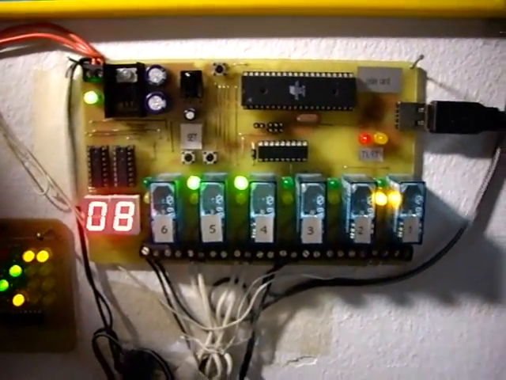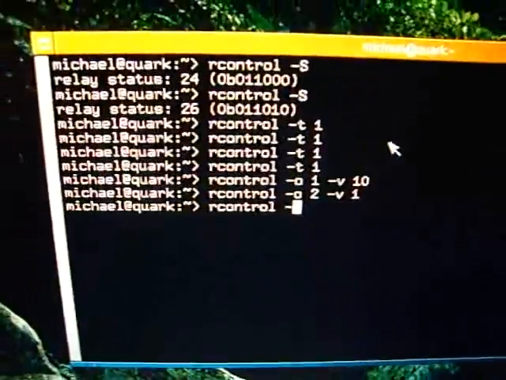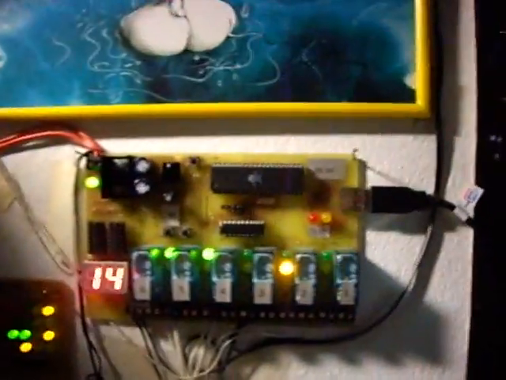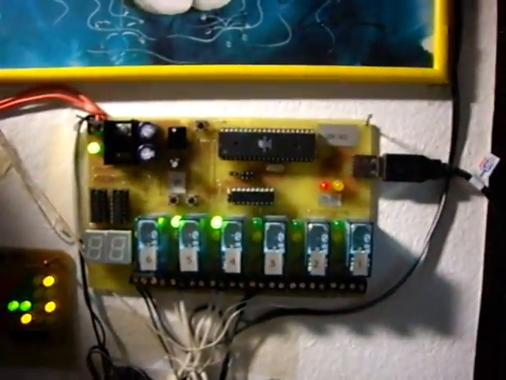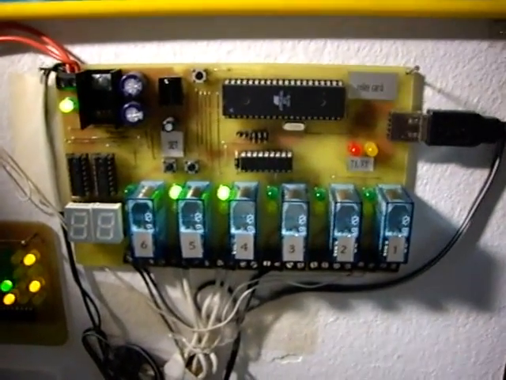And you can delete all timers by doing minus D for delete all timers. Let's do it. Then every timer is deleted. That's basically it. That's basically what you can do with this relay card.